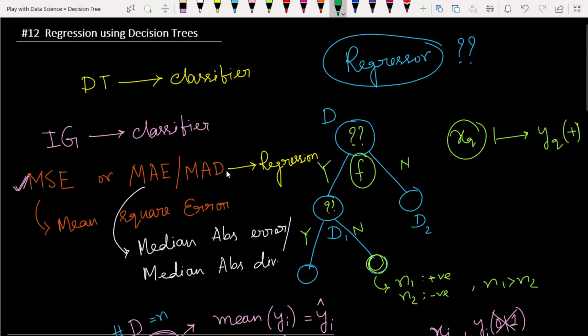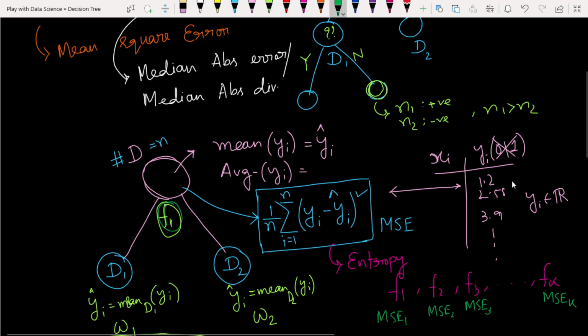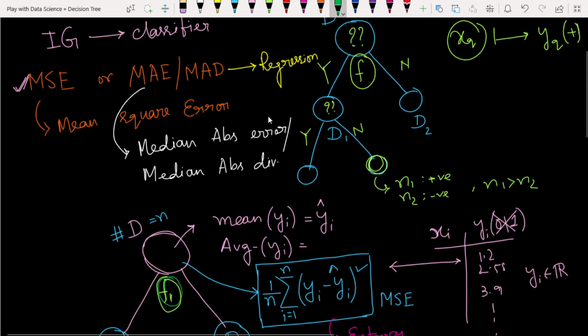The simple point is that the entropy we use to build the classifier, the same role is played by MSE here to build the regressor. In regression our yi value is a real number, but in classification our yi value is a class label, a simple integer. So we use mean square error, or depending on the situation, median absolute error or median absolute deviation. That depends on our situation.